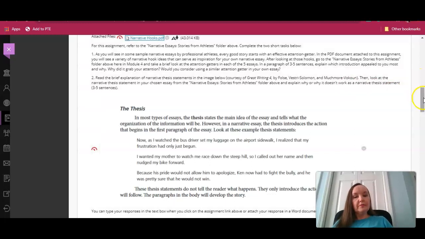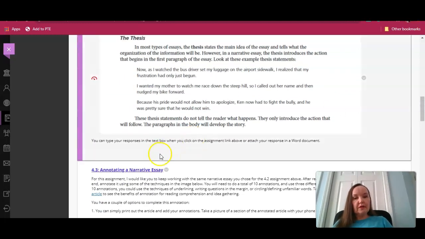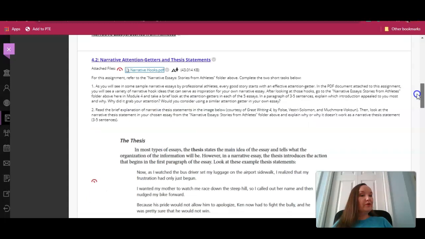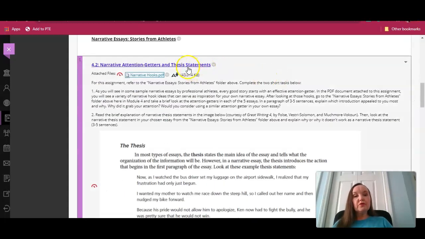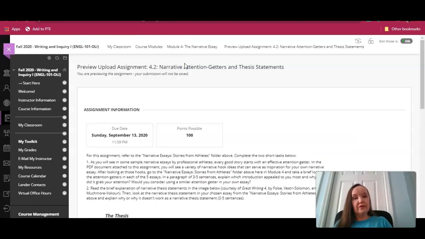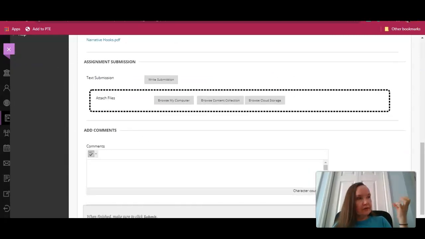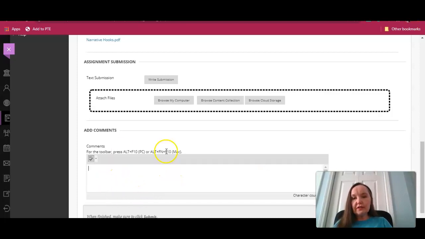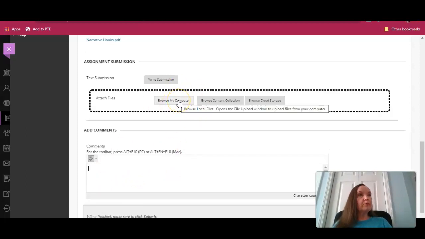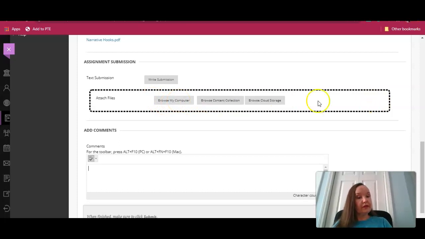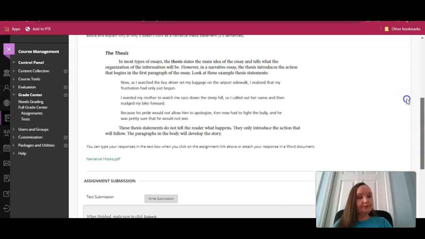So what you submit to this assignment, you can type it into the text box, or you can put it on a Word document. You can put both your evaluation of the attention getter and the thesis statement together in one assignment of 2 paragraphs. You can put it here in this text box, or you can browse your computer for a document. It's completely up to you which one you would like to do.